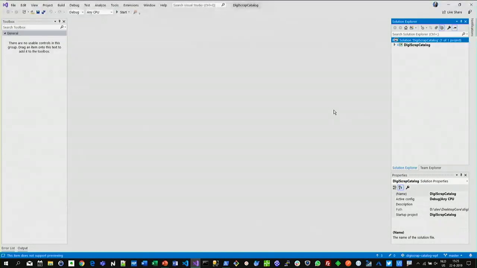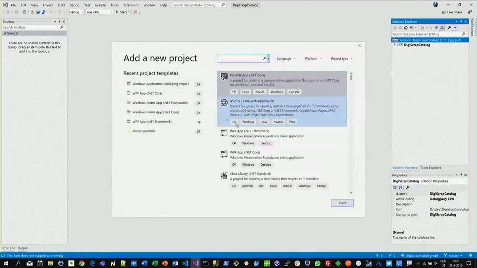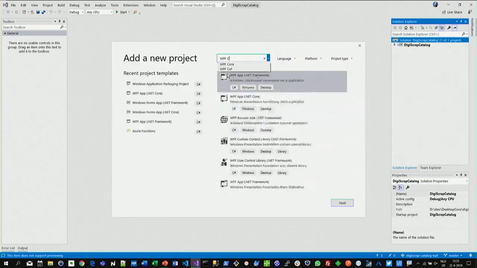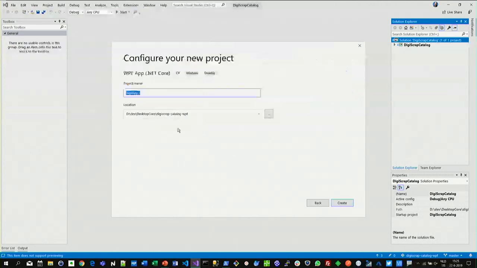You can do it in several ways. You could, for instance, start changing all kinds of stuff in this .NET project. But what I'm going to do is add a new project in Visual Studio to this solution, and I'm going to do a WPF Core application. I have this option because I've checked this checkbox in my tools. So I'm creating a WPF Core application. I'm going to call it digiscrap.